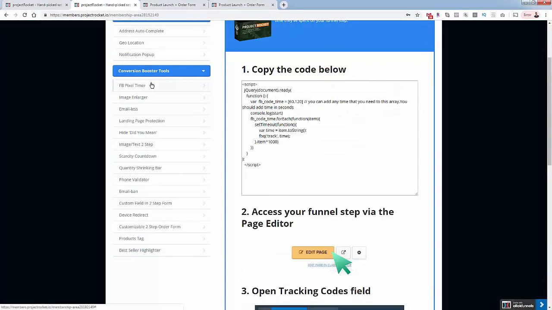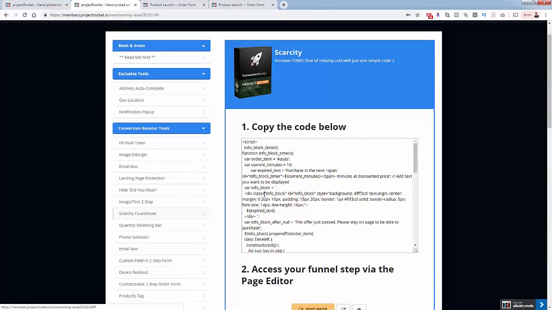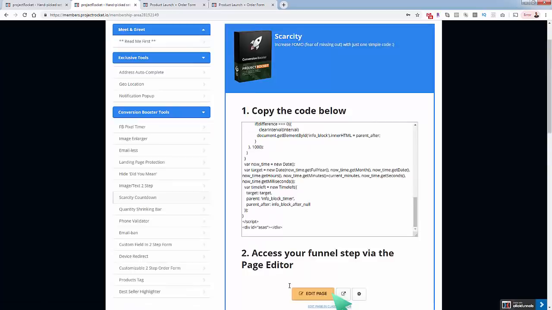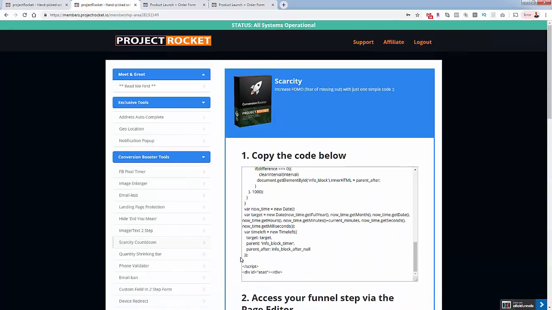Facebook pixel timer, probably the first one that you're going to want to do. Again, you could set all this up in terms of how it works, in terms of timing and things like that. It shows you step-by-step exactly how to implement any of these. You want to do a scarcity counter, you could do that as well. And it shows you exactly where to paste the code. So very, very easy. It is using code, it's not hard, it's not intimidating at all.